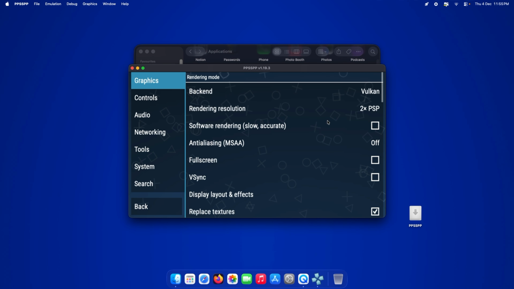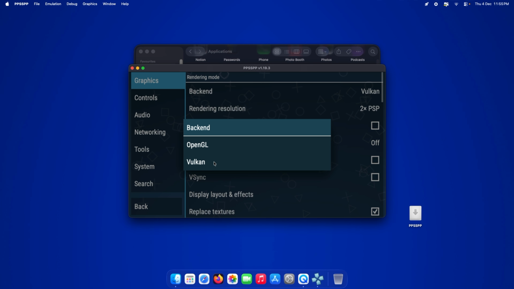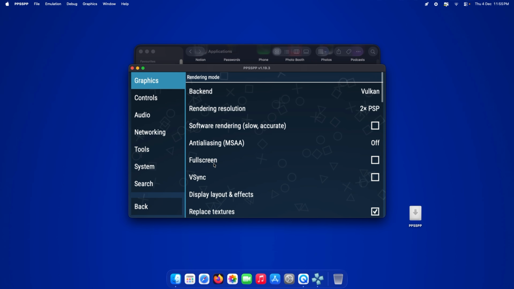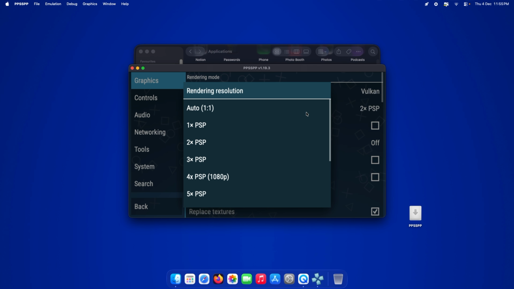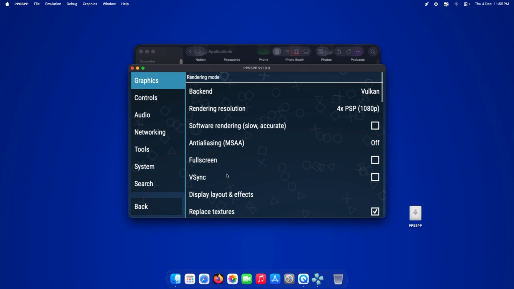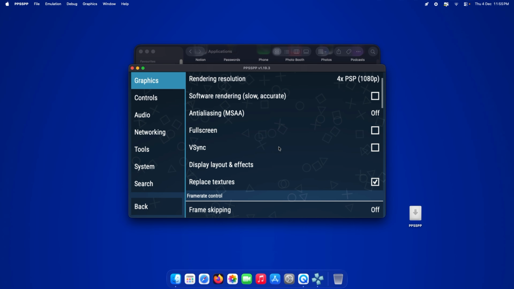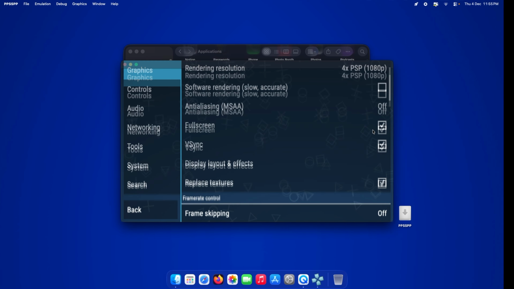Now before we play, we need to do some settings. And let's start with graphics. The best backend we have is Vulkan, but for some people, the OpenGL might work better, so feel free to do your testing. Next, set the rendering resolution to 1080p, which is the sweet spot and should work for most people. It is also recommended to turn on anti-aliasing and VSync. You can also toggle full screen right here.